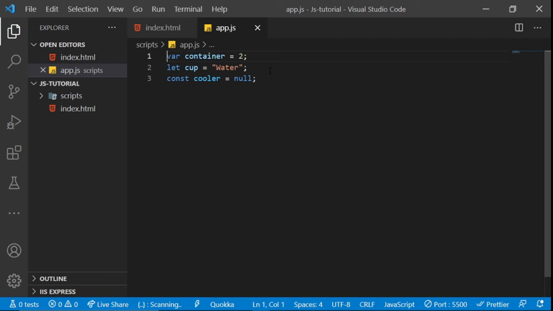So even if I use var here, I will not get an error. Depending on the browser, some might tell you the var keyword is deprecated, please use let, something like that. So I won't get any error, only a warning depending on the browser that this keyword is deprecated. But let is the new way for declaring variables.